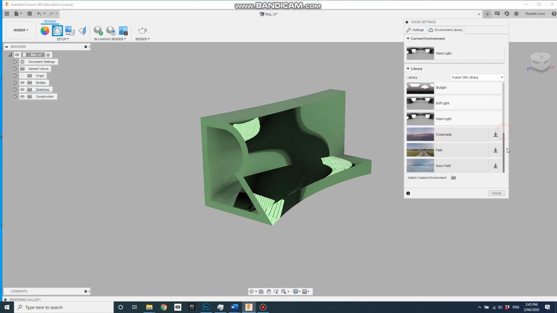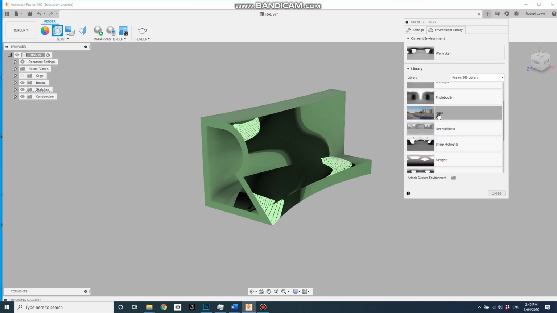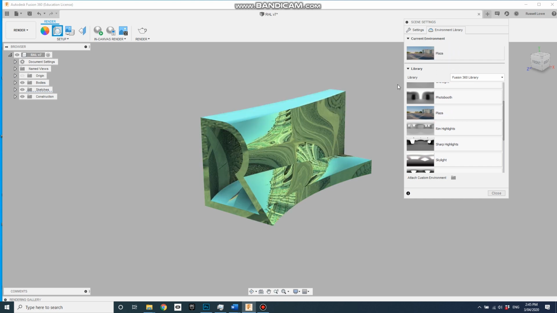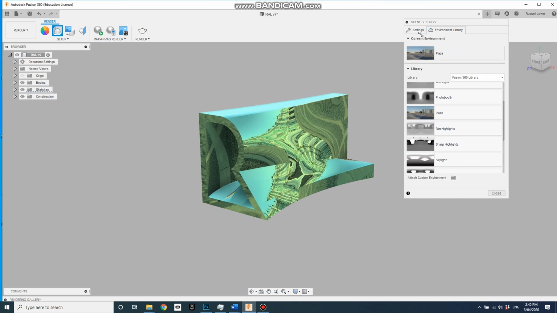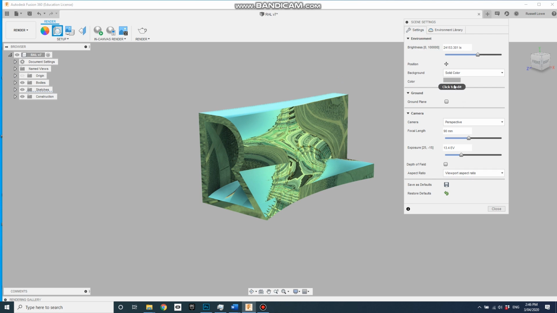Okay, so let's go back. Actually, after all that, I quite like that plaza. So let's stick it back on the plaza. Yeah, that's more interesting anyway. Okay, so those are those settings.